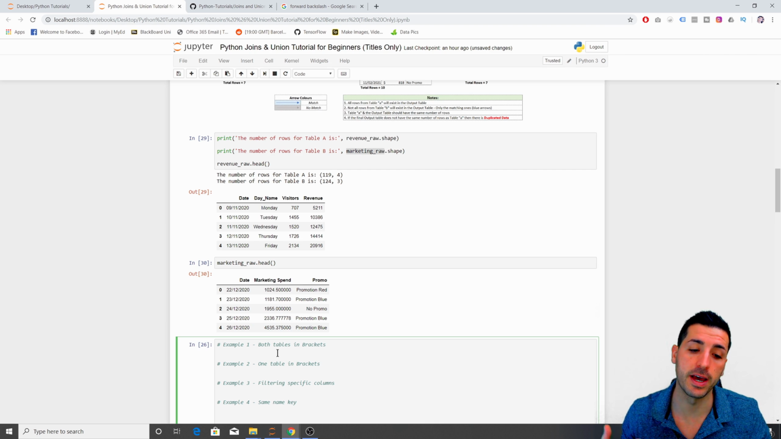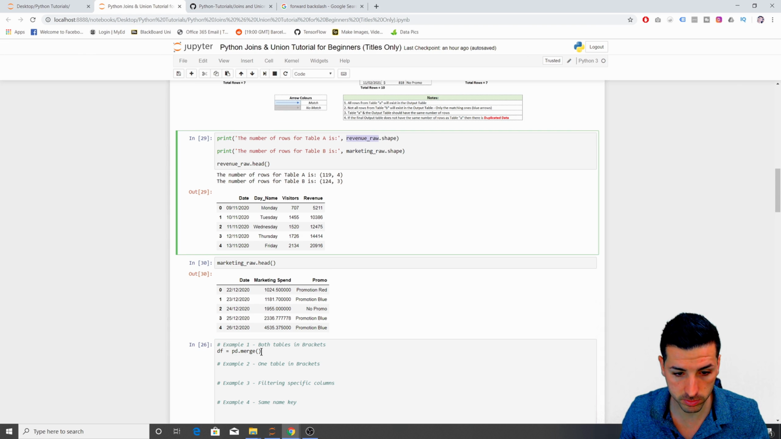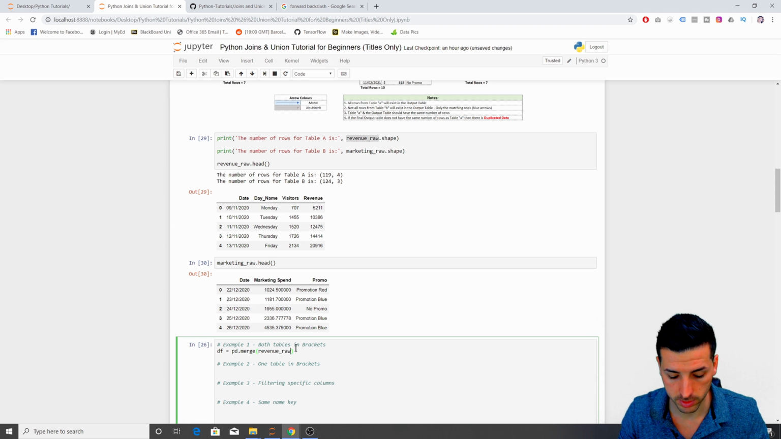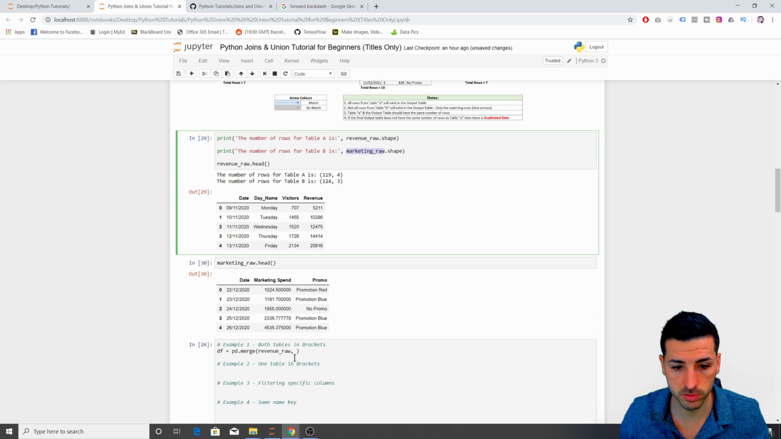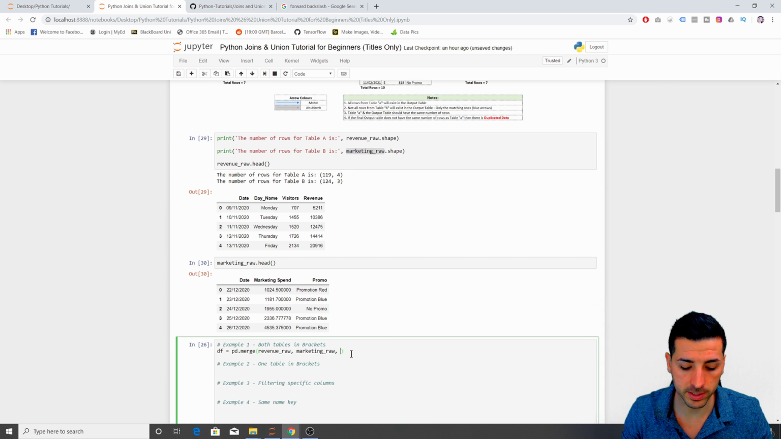First, we need to give a name to our data frame. So I'm just going to name it df, and then say equals pd.merge, and then open brackets. In the brackets, I need to put the two tables, A and B. So remember, A is revenue row. So copy, paste. B is marketing row. There we go. Comma, I need to say how equals, and this is where I need to specify if it's going to be a left join, full join, or inner join. And I'm going to say left, then say comma.